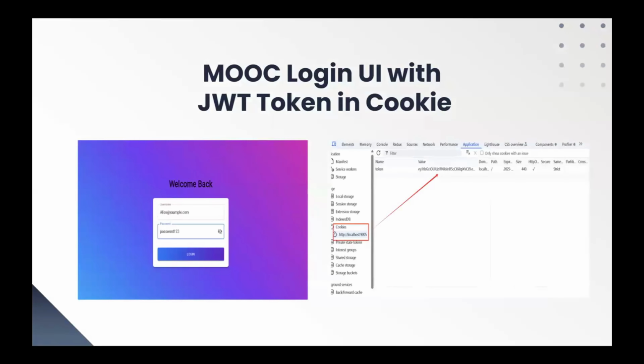Here's our login interface for the Mooc system. After logging into the system, the backend generates a JWT and stores it in the cookie, which allows the frontend to send authenticated requests automatically with each API call.